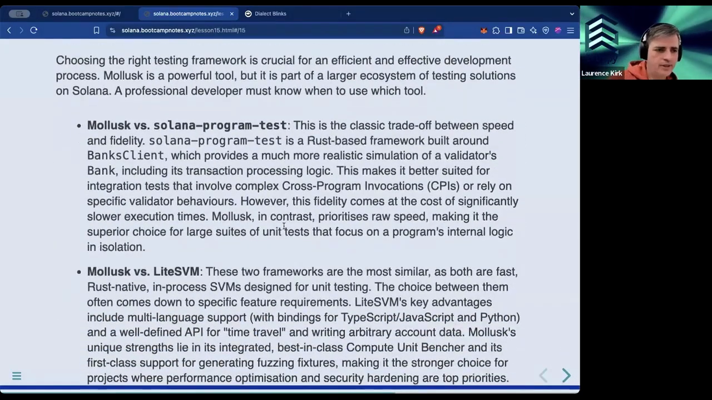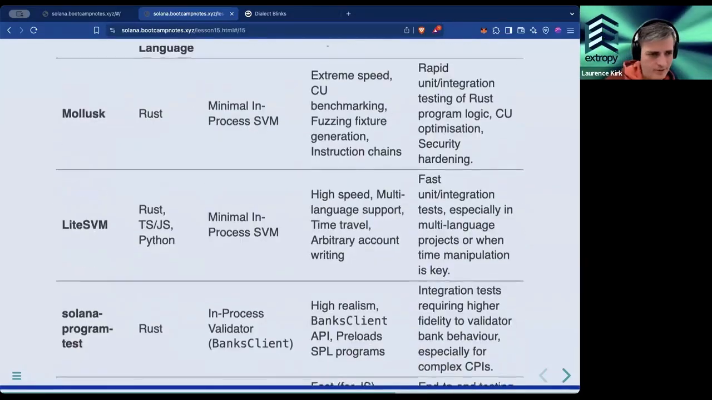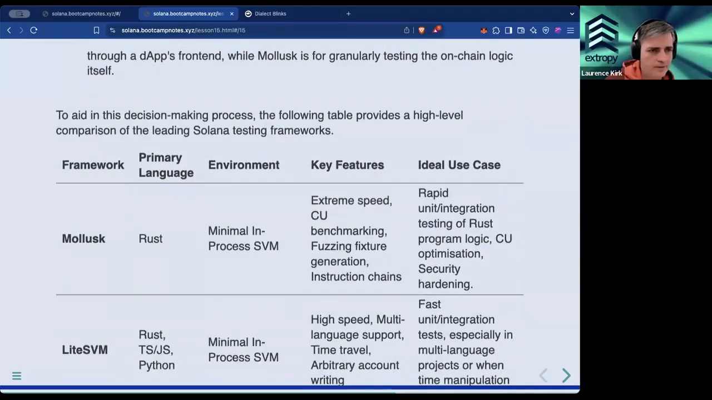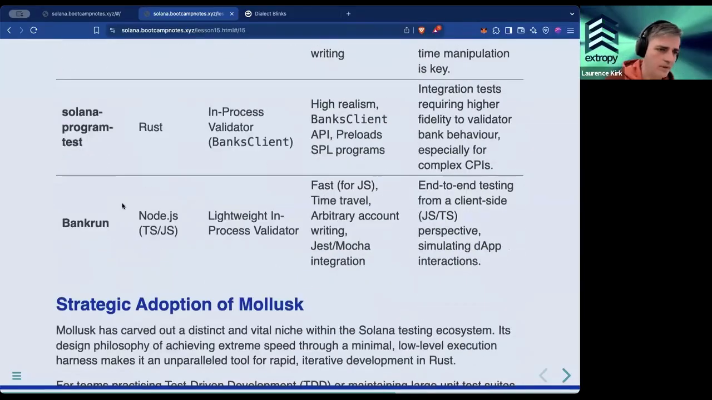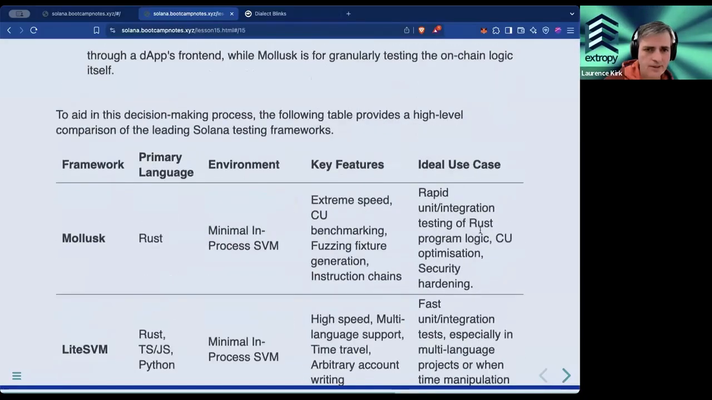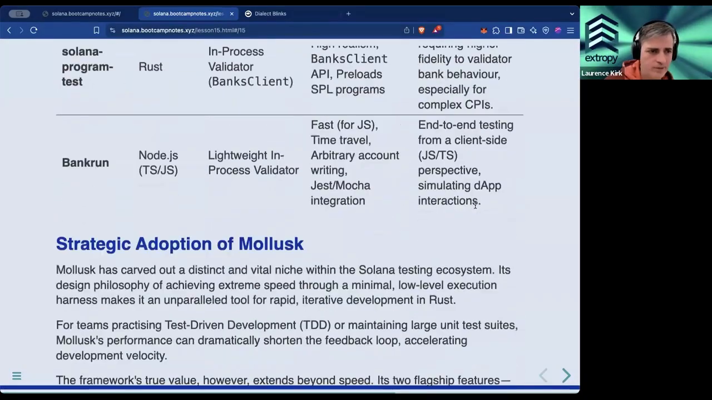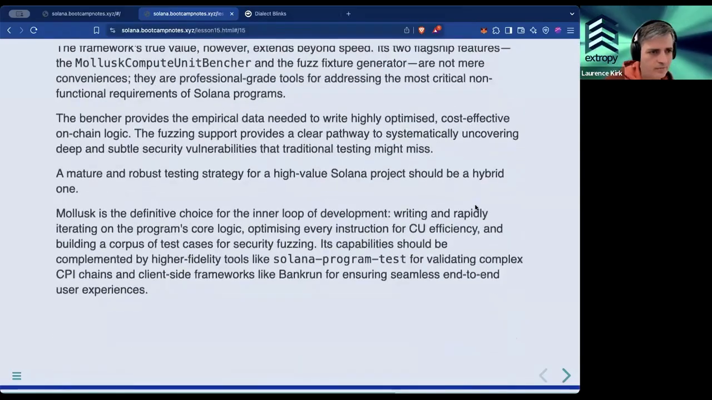Oh, and this, sorry, here you go. Here's the more details about that. I thought I'd got this in. So comparing it to some of the other frameworks you might want to use, and the use cases. So check that out as well.